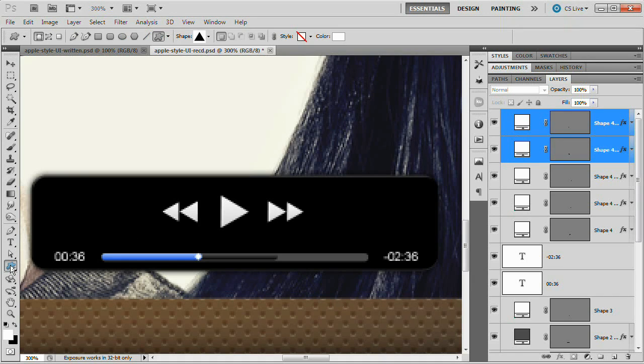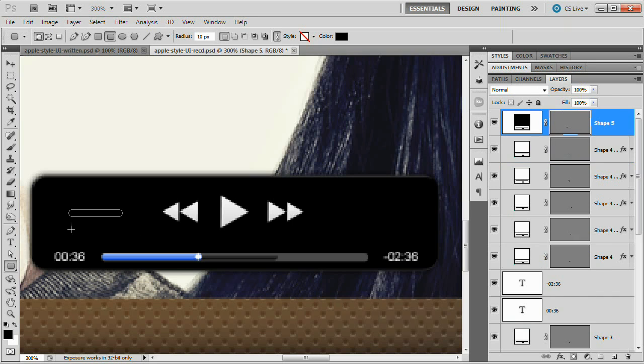Now go ahead and grab the rounded rectangle tool again. We're going to leave all the settings just as they were, and we're going to set our foreground color to black. So just hit the letter X to flip your foreground and background colors. And we're going to draw out a small volume track right over here. Something like that should fit the bill. Right about there is cool.